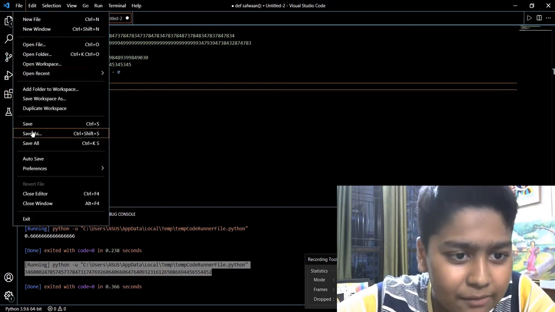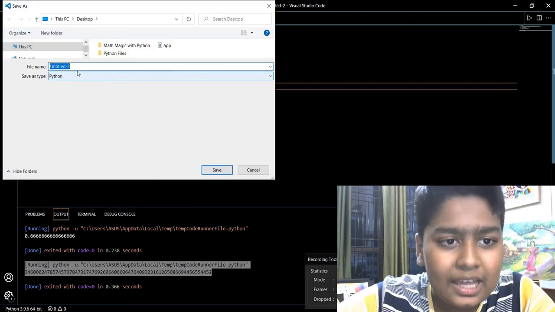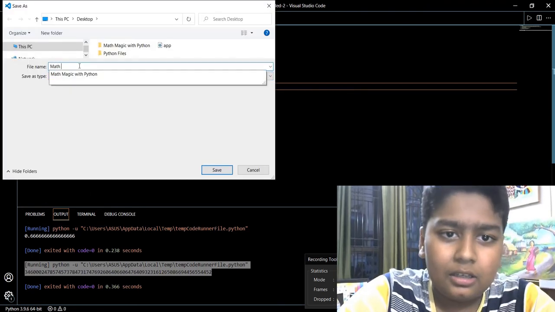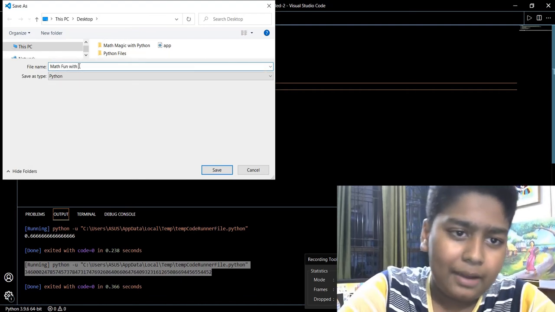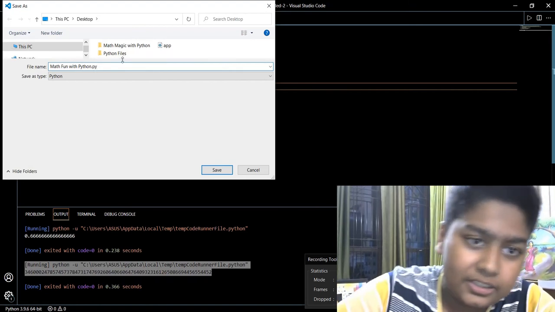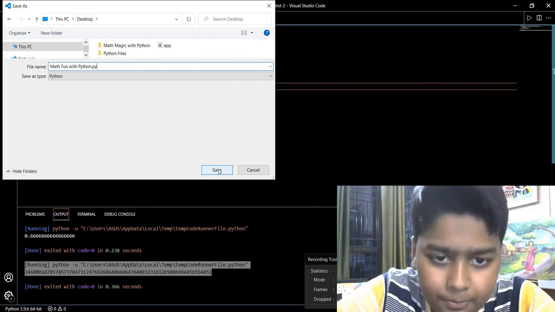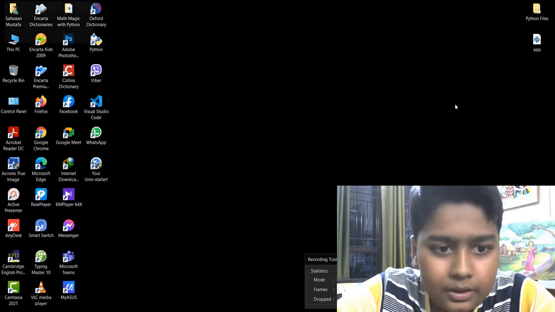And how can you save this? You click File, then Save As. Then you give it a name, let's say math fun with Python. Then don't forget to write .py. You can save this file on your desktop. Then click Save, and you can close the window.